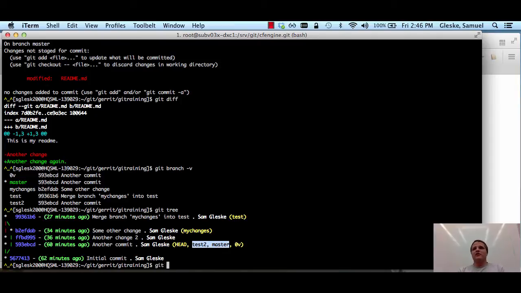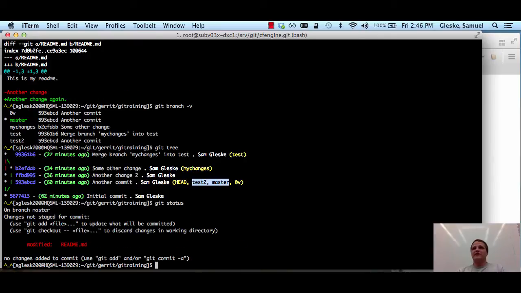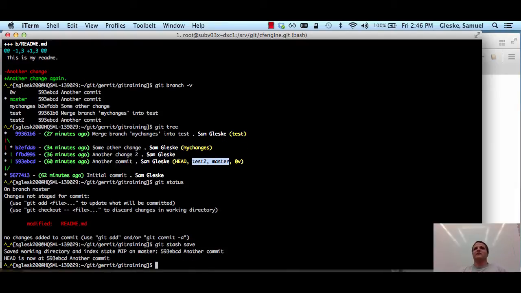So what do you do? You do a git status. Okay, I have changes here. So now you can do a git stash save. Saved working directory and index state, work in progress on master, and it tells you what commit hash it saved it from, so it tracks it.